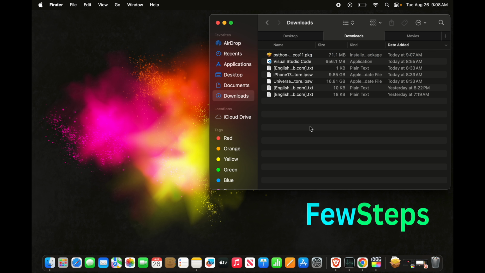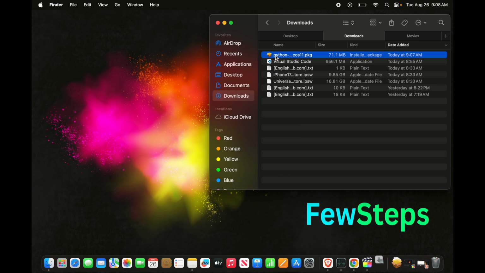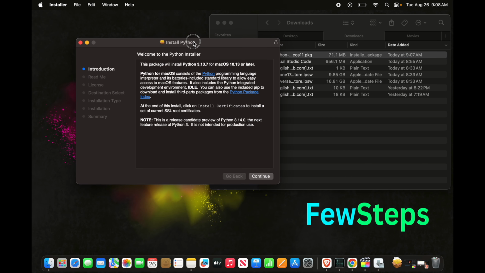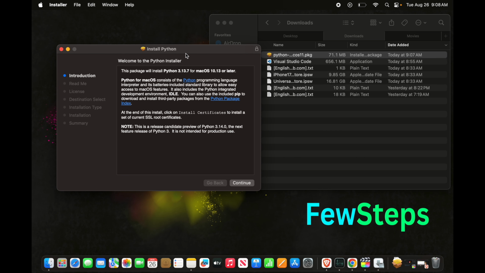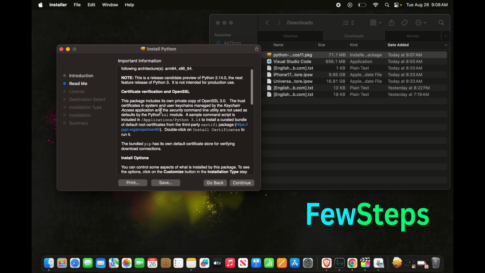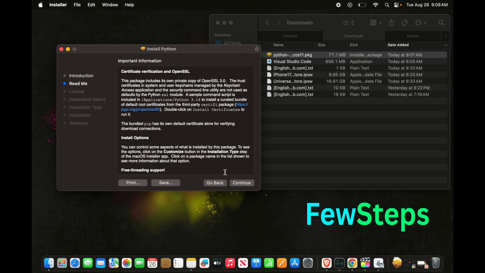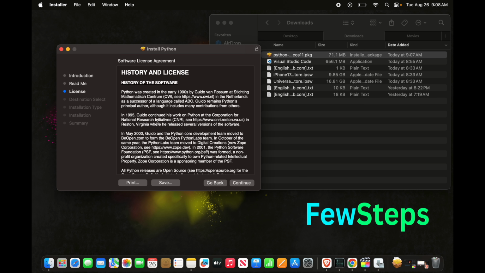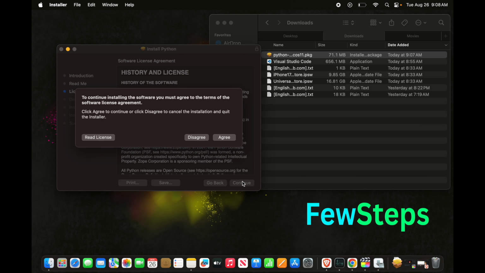Now we need to install it. To install it, we just need to double click over here or double tap, and very shortly it will open like this, Install Python. So this is the main screen for installation. I'm going to press the continue button, and very shortly it is showing us the readme file. So we have to continue by pressing this continue button, and then again it is the license. We must agree to this license, then click the continue button, and it is asking to continue installing the software.